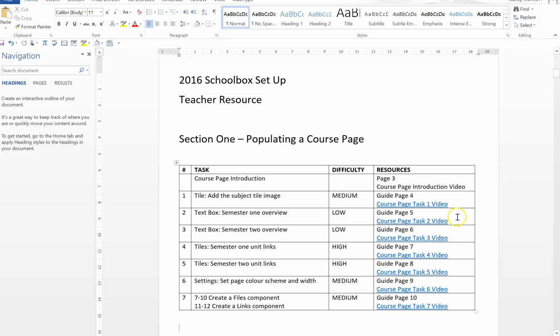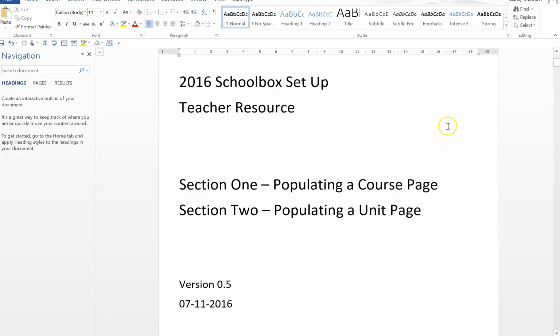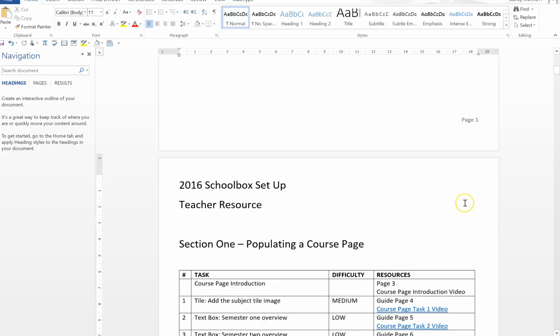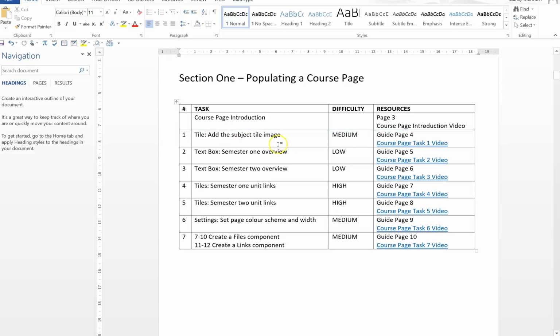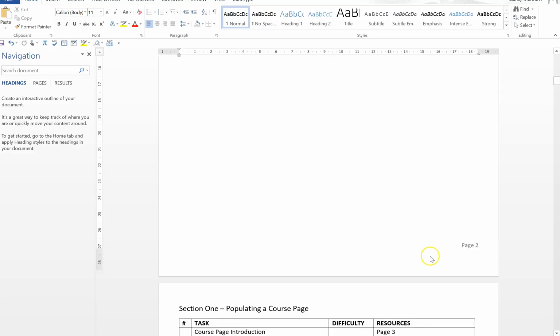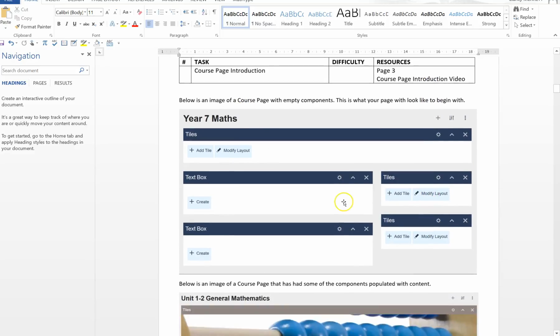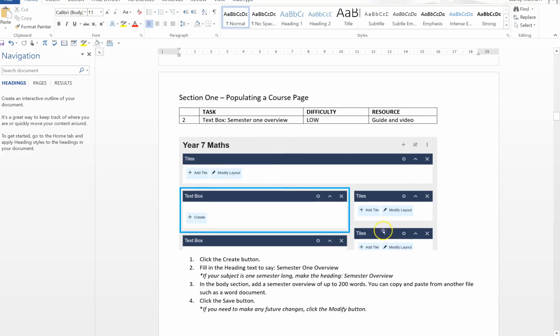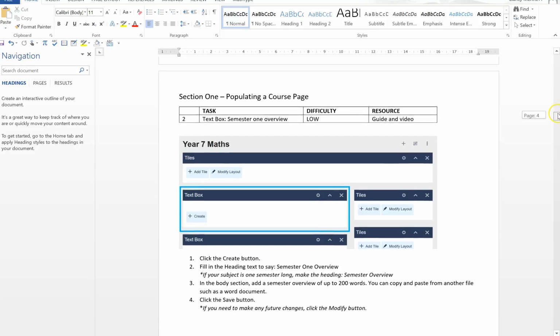Here you will find a PDF version of the document that I'm in now. From page 1, you'll see that there's 2 sections. We're starting with populating a course page. The 7 tasks are identified here, and then underneath, page by page, it takes you through task 1, task 2, 3, 4, all the way through to 7.